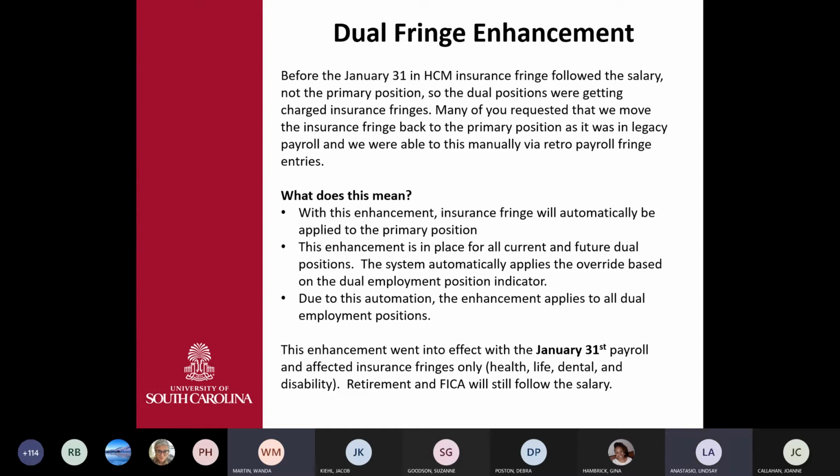And like I said, this enhancement went into effect January 31st. It affects insurance fringes only: health, life, dental, and disability. Retirement and FICA, as required by regulation, law, and IRS rules, follow the salary and the earnings where it happens. So whichever position those happen within, retirement and FICA have to follow those positions. But for the other insurance fringes, health, life, dental, and disability, we're able to tie those to the primary position. And it's an automated process that happens behind the scenes.